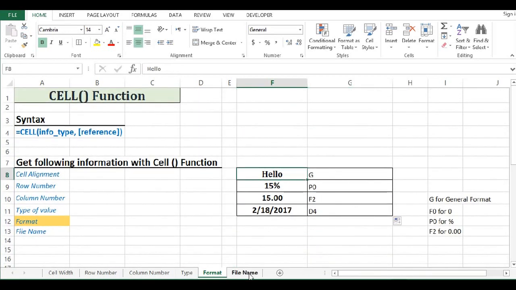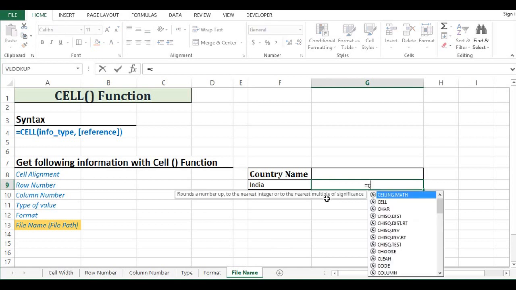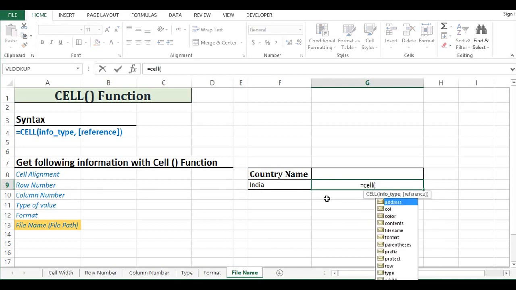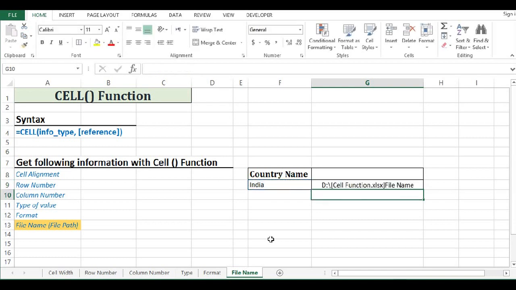Now, the last example that I will share, we can use cell function to know the file path, file name, by using cell function equal to cell bracket star, first argument, I will type filename, then comma, reference of any cell or this cell, press enter.